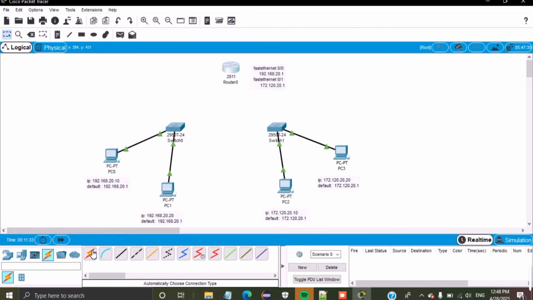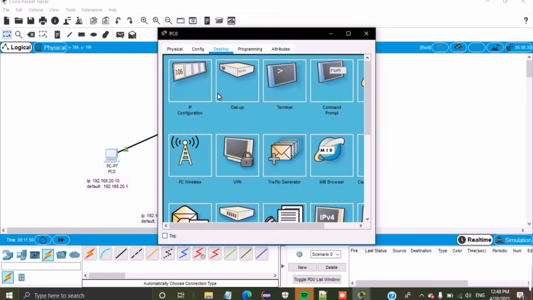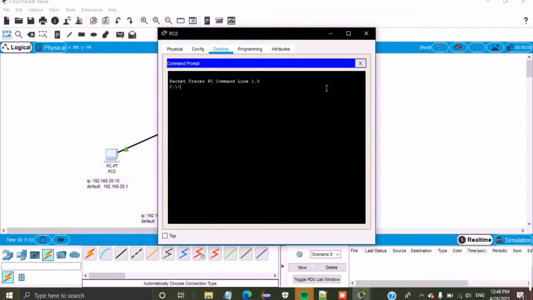Now I am giving the connection between the switch and router. Let's check whether packets are going from PC0 to PC1 through the command prompt. For that, I use the command ping 192.168.20.20. Yes, the communication is happening.